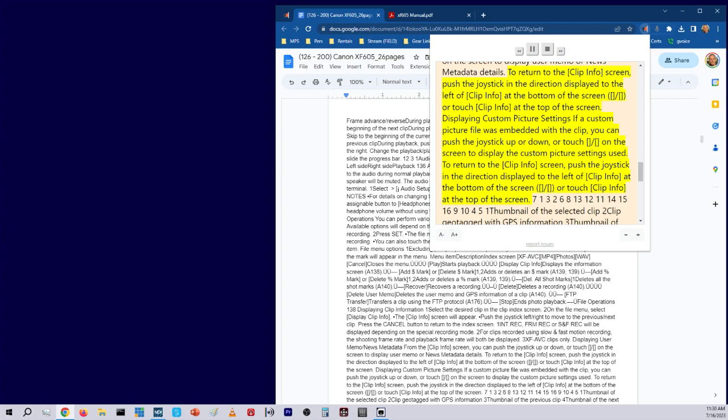Displaying custom picture settings. If a custom picture file was embedded with the clip, you can push the joystick up or down, or touch / on the screen to display the custom picture settings used. To return to the clip info screen, push the joystick in the direction displayed to the left of clip info at the bottom of the screen, / or touch clip info at the top of the screen.